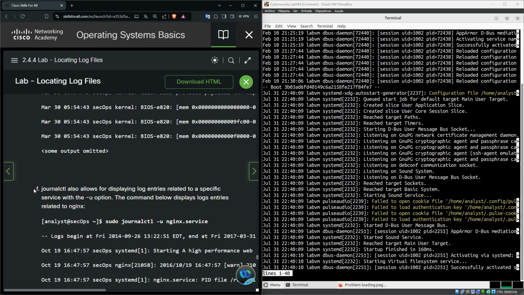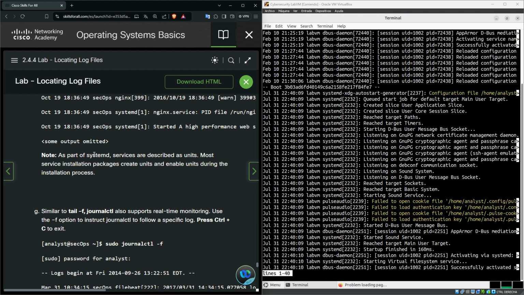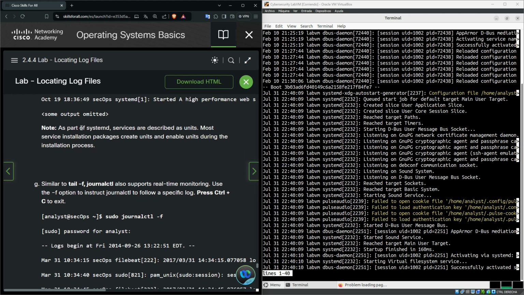Journalctl also allows for displaying log entries related to a specific service with the -u option. The command below displays log entries related to nginx. Note that system services are described as units. Most service installation packages create units and enable them during the installation process.